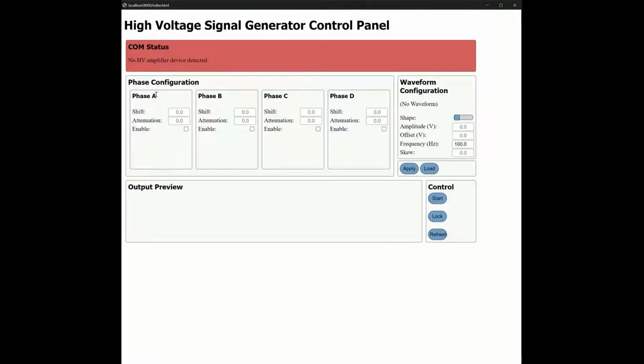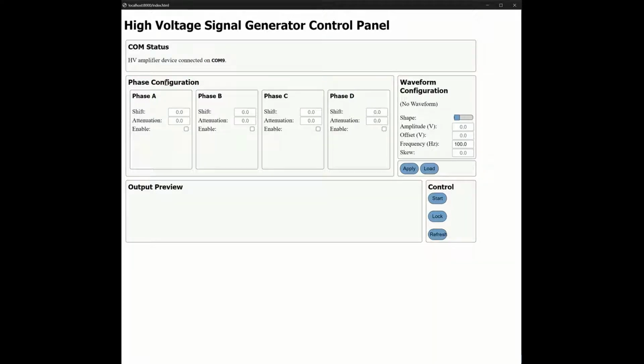On the top is the COM status panel. This informs the user of what COM port the amplifier system is connected to. In this demo, I started without an amplifier connected. I will connect one now. You'll notice that the contents of that panel have changed to reflect the current connection situation. And in this case, we have an amplifier on COM port number 9.